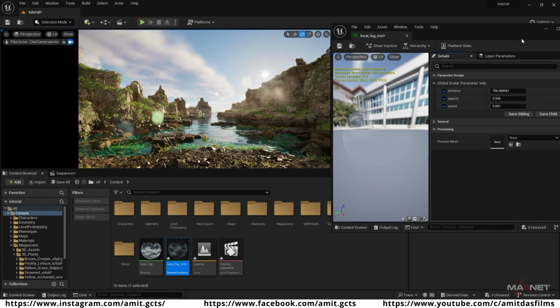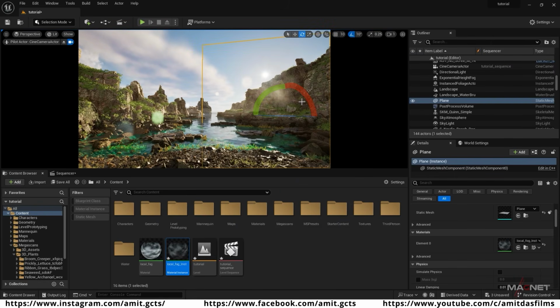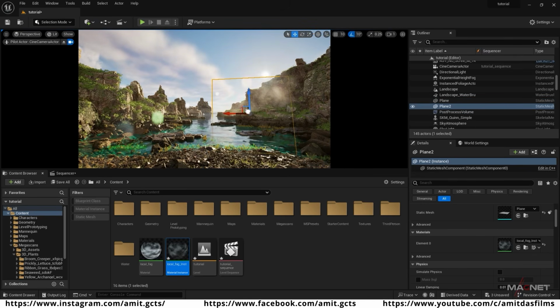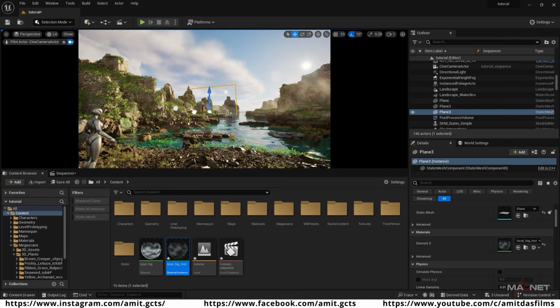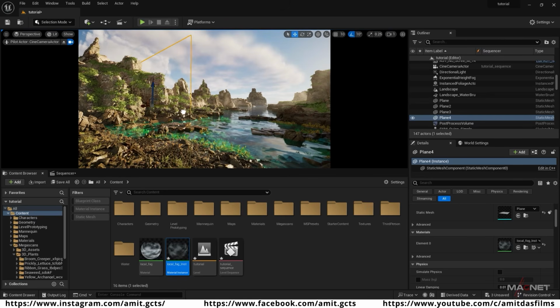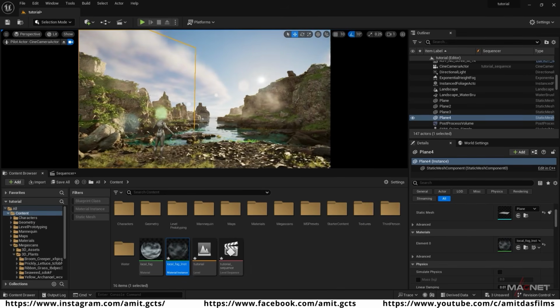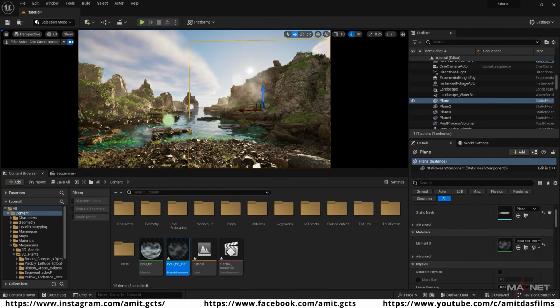Okay, and now we can just duplicate this plane to get more nice local fog into other areas also. Okay, so maybe we can also duplicate this one over here, and then also we place it here, and also you can rotate it to face the camera. Okay, just like that. So this is how you can create the nice localized fog very easily.